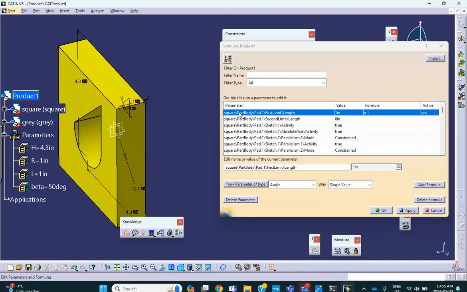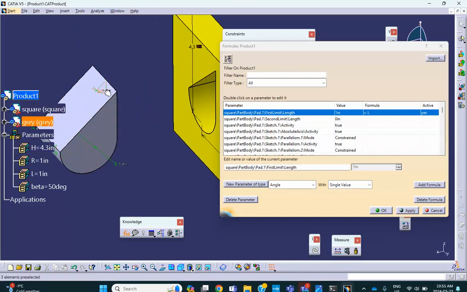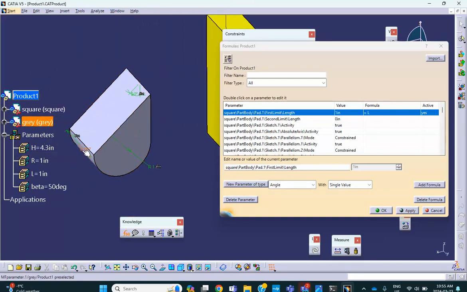First limit equal to L, that's no problem. Yeah, that's fine. So let's check this. That is mistaken. Oh, wait a minute.